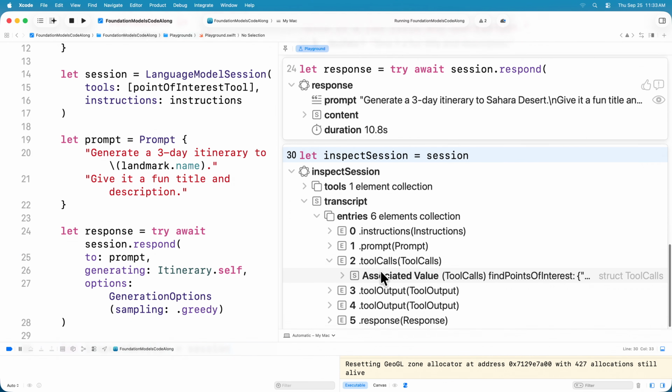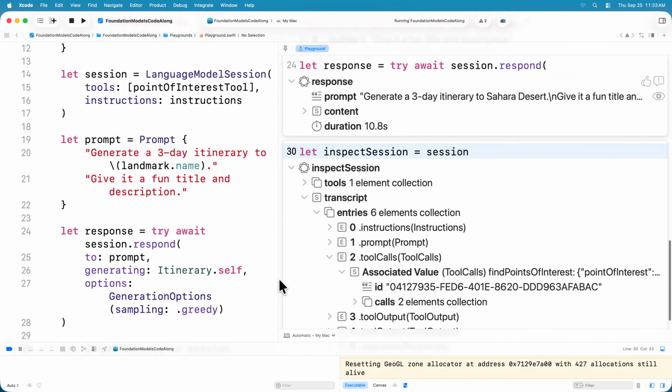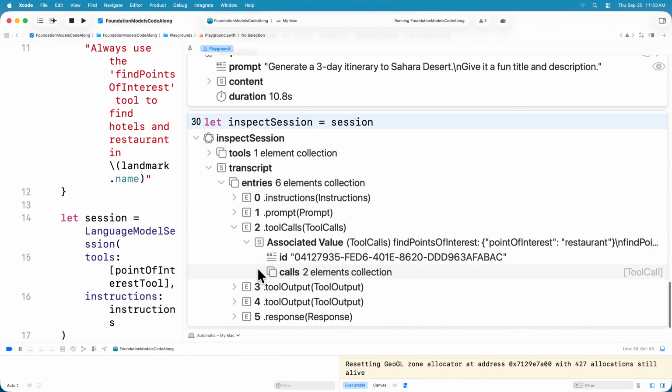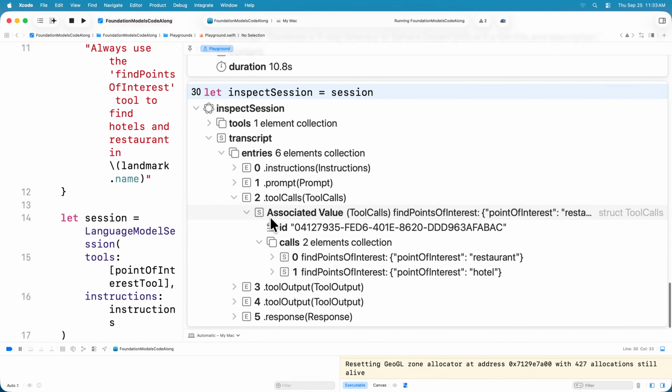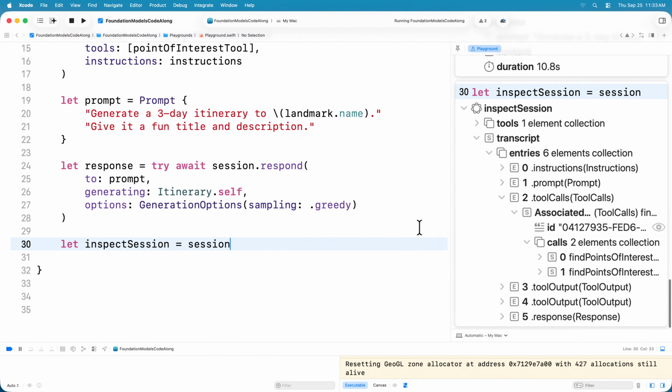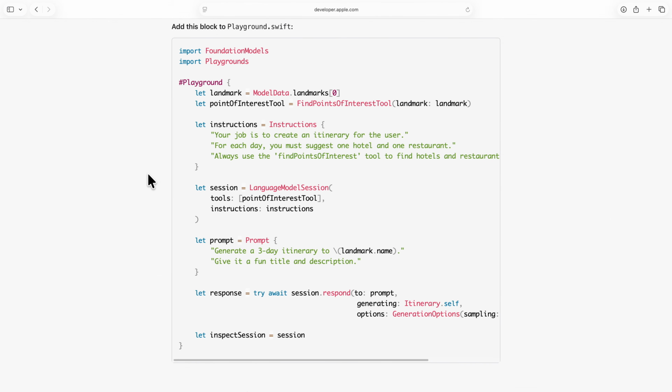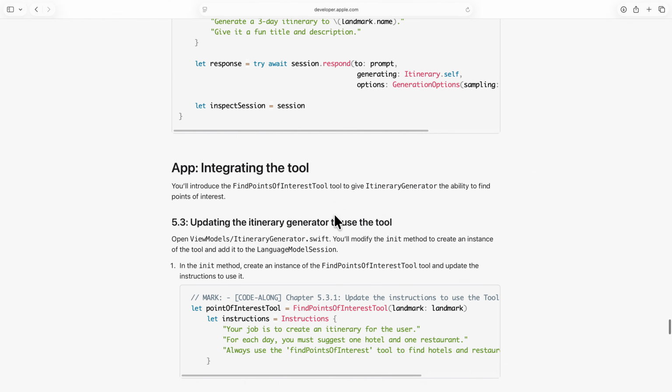There are 2 tool calls here because we are requesting both restaurants as well as hotels, and you'll see this under the tool calls. So there's a request for a restaurant and a hotel. Awesome. Let's head back to our code along guide.